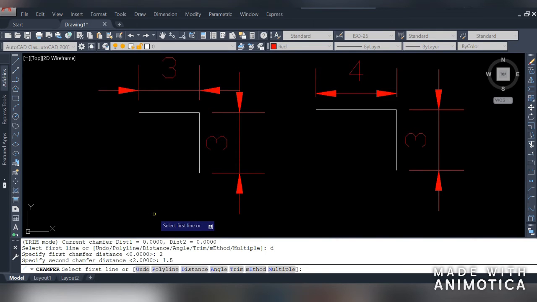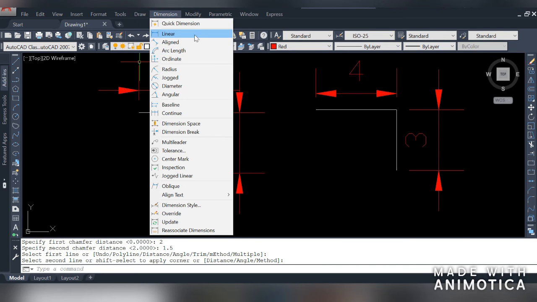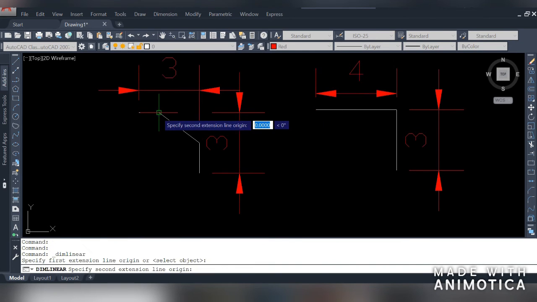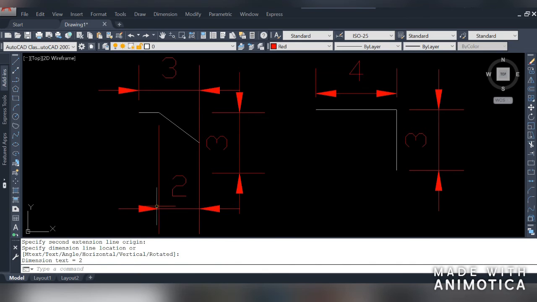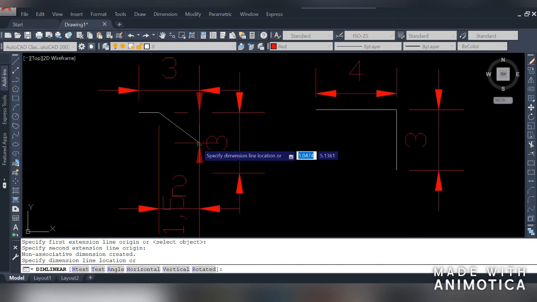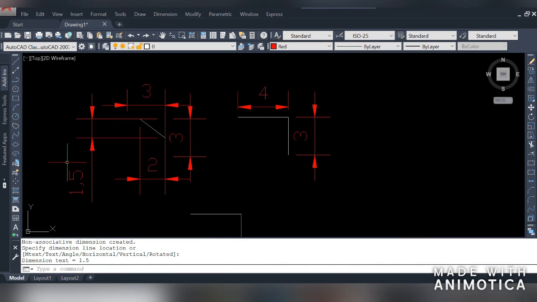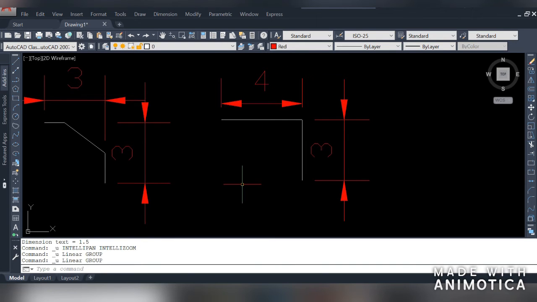Now we have to specify the lines. Specify the line according to your input, otherwise it will get inverted. So let's choose this one first and this one second. Now let's see the dimensions. You can see this is 2 unit and this one is 1.5 unit. Let's do it again.